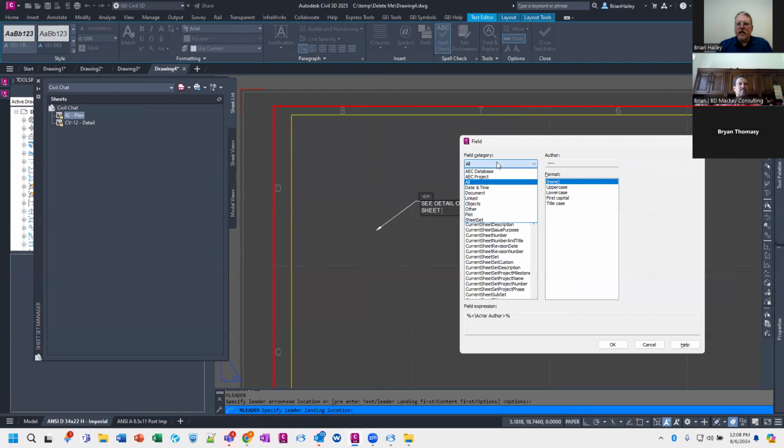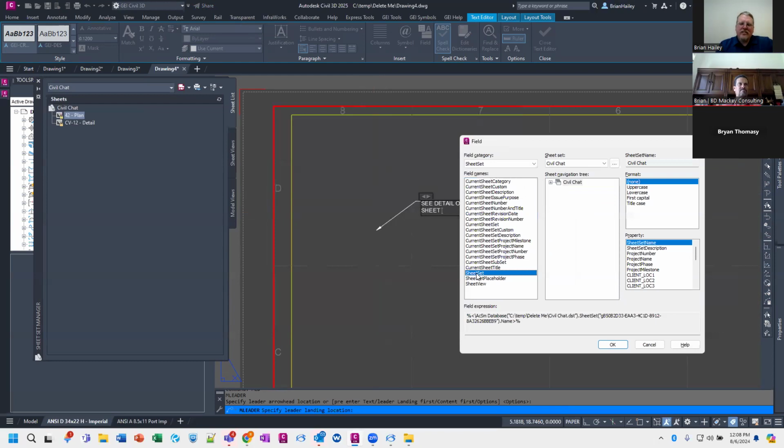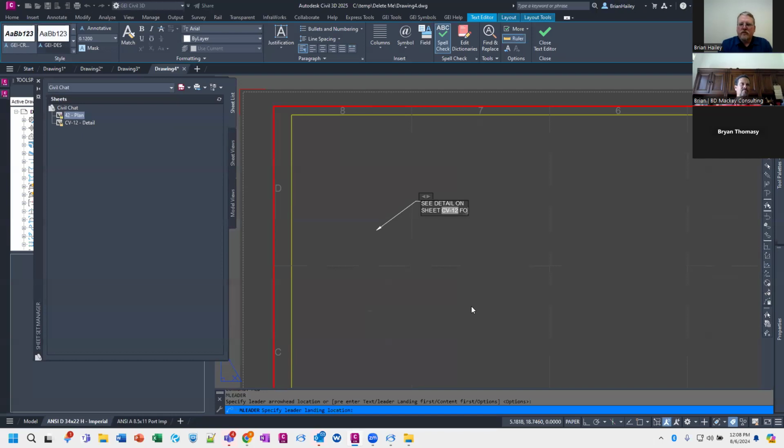Sorry. And I'm going to go to a specific sheet set, because I'm going to a sheet in a sheet set. All right. And then I would choose my sheet set, I would choose the sheet, I would choose the property, and I'm going to choose sheet number here. For more information.